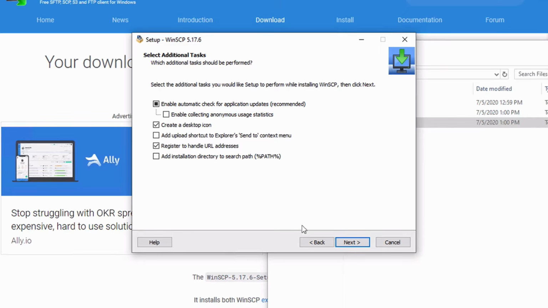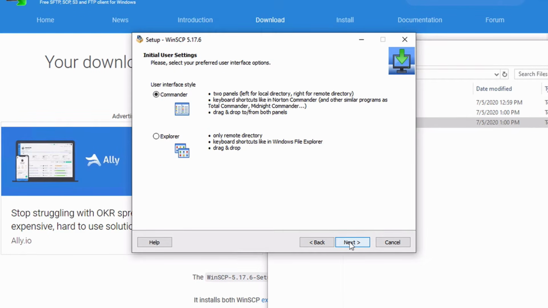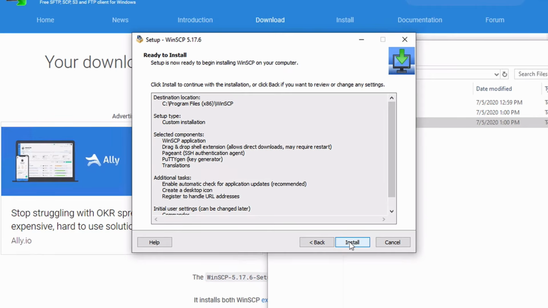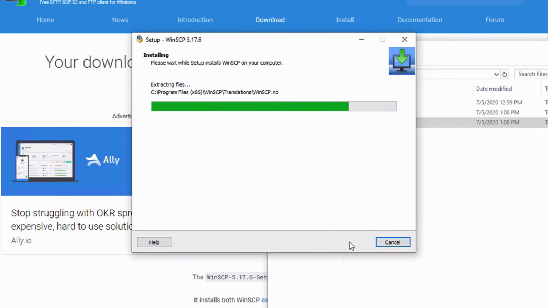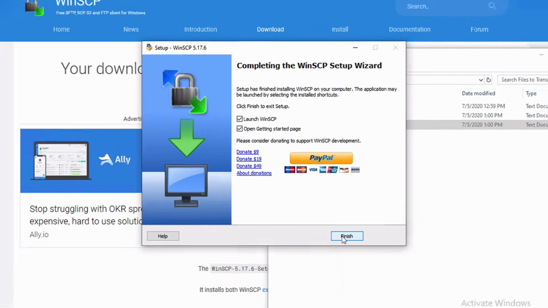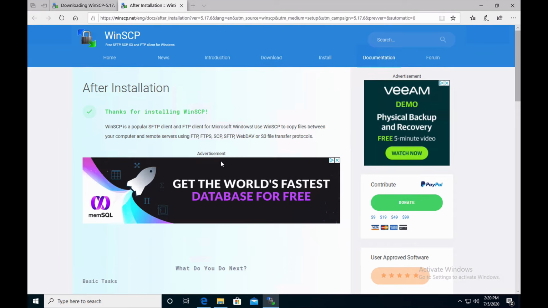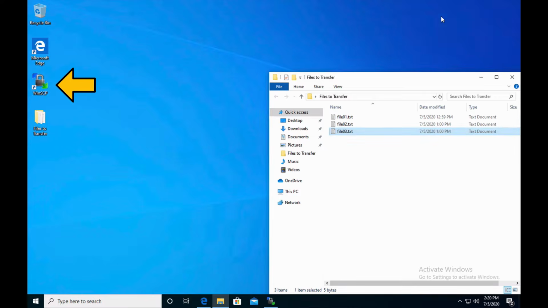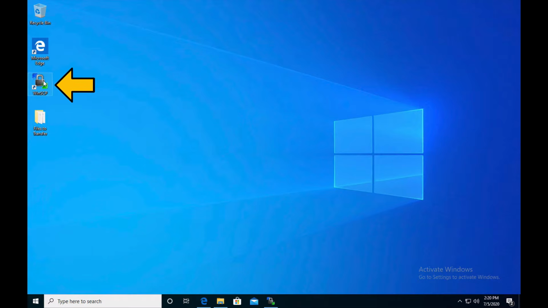Choosing Next, I'm going to go with the default Commander style interface, and finally Install. I'm going to click Finish. I'm going to minimize this after installation window that appeared. I can read it later. And we have our icon on the desktop. So we double click it. It's also located in the Start menu.